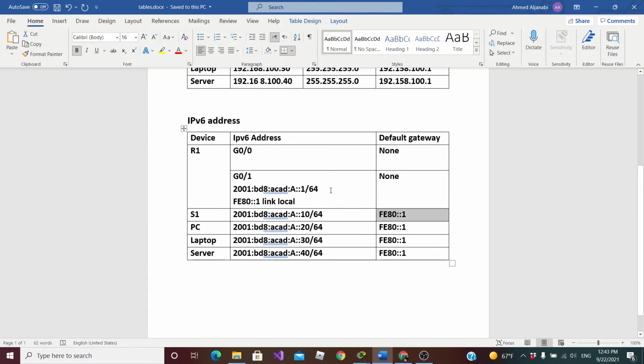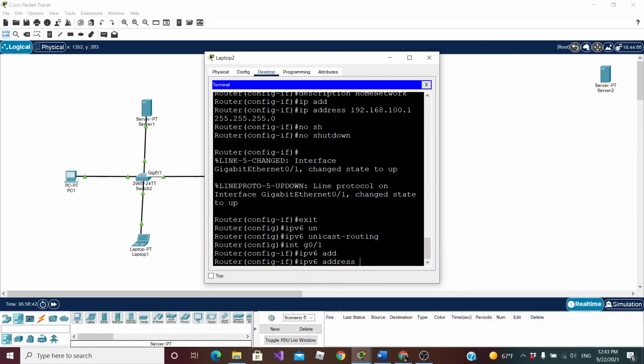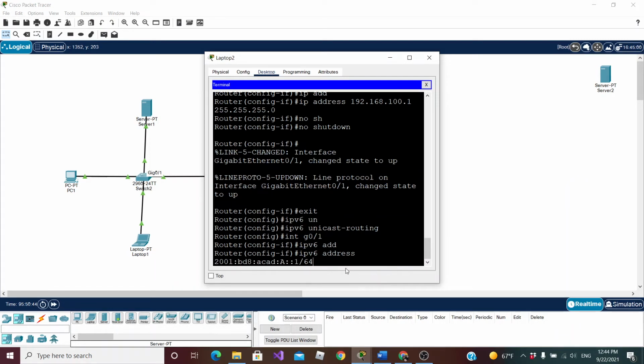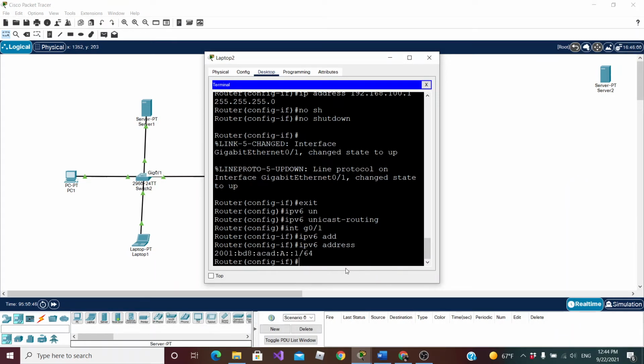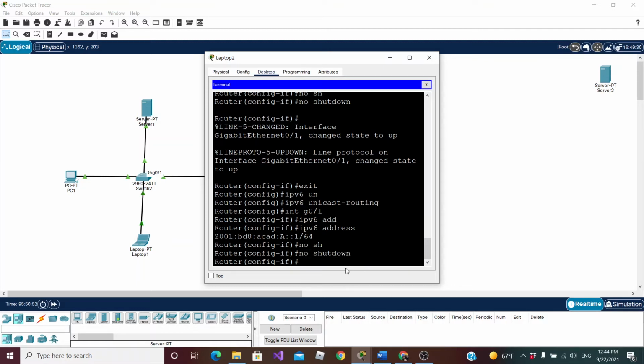Here's my IPv6 address. I'm going to use that, and I'll put it here. And now I do have an IPv6 address as well. So I'm just going to go ahead and type no shutdown, even though I typed it before, just to make sure. So here we go.